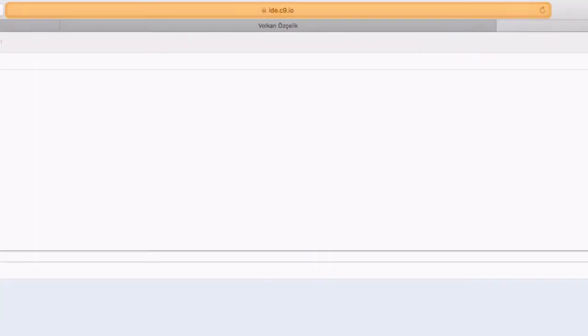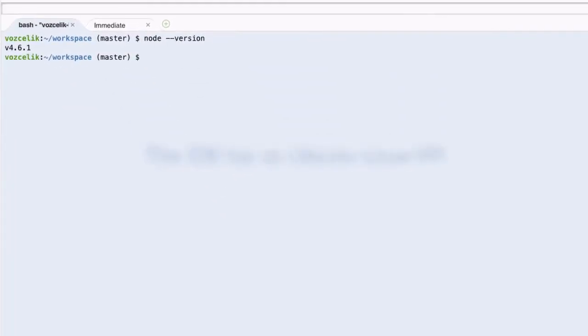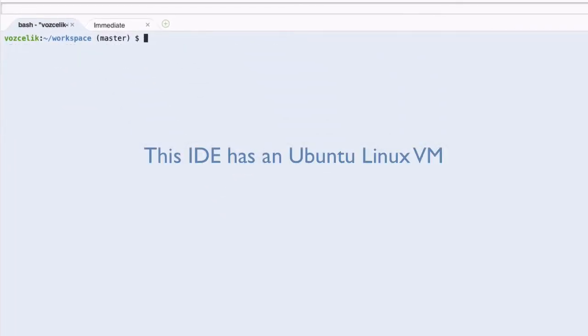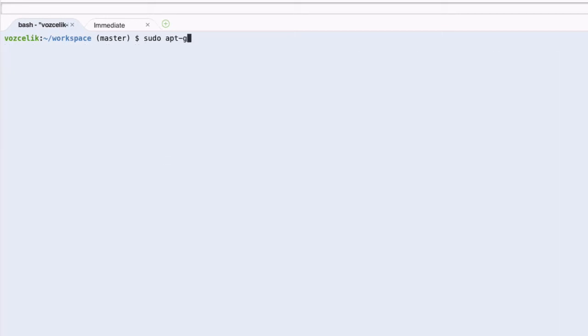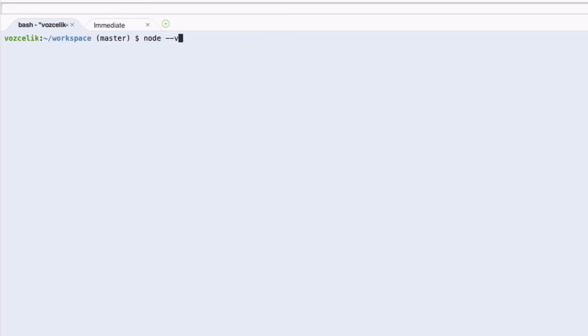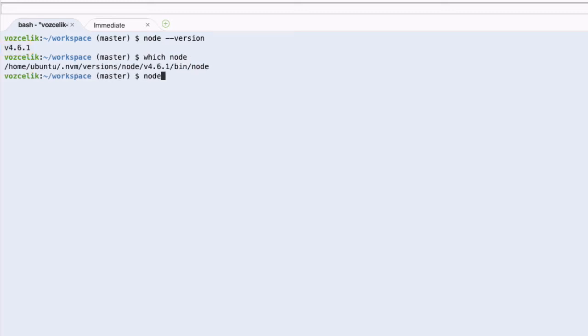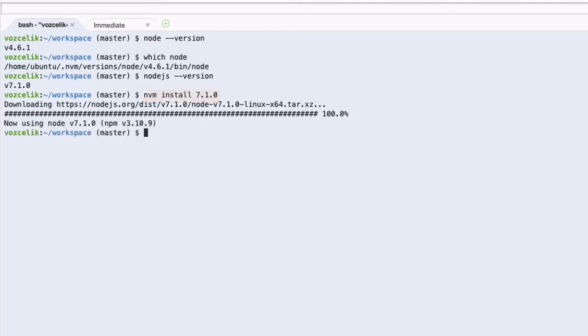And as you see, I'm in a browser and this is a cloud IDE. And I have a Linux container in the cloud, so I can run Linux commands in my container or install any programs or utilities that I might need through the operating system's package manager. For example, our node.js version is 4.6.1 and I want to upgrade it to a more recent version, so I can just do an nvm install 7.1.0 for instance to install node.js version 7.1.0 in my system.